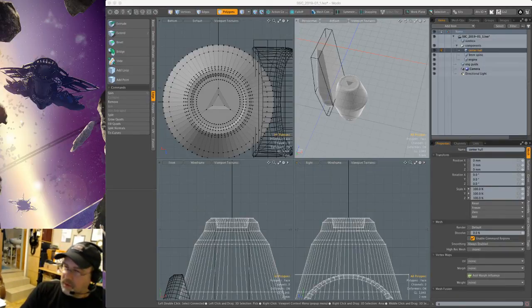Come on, man. Turn that off. No. Okay, turn that on. Turn that off. Crease, crease, crease. Zoom. That one should crease too. There we go. Much better. All right.